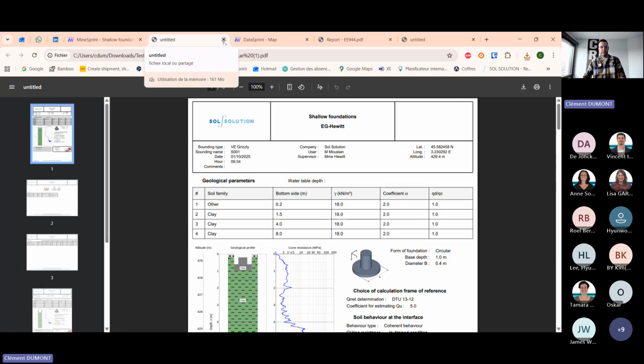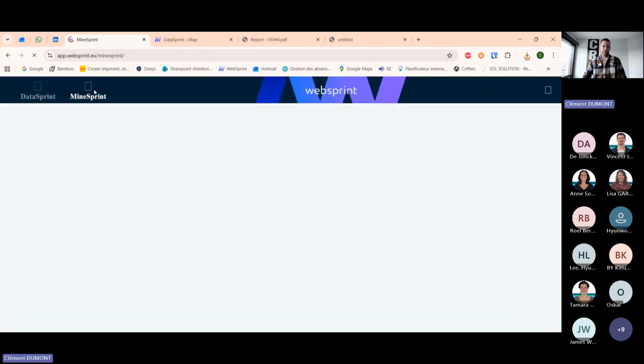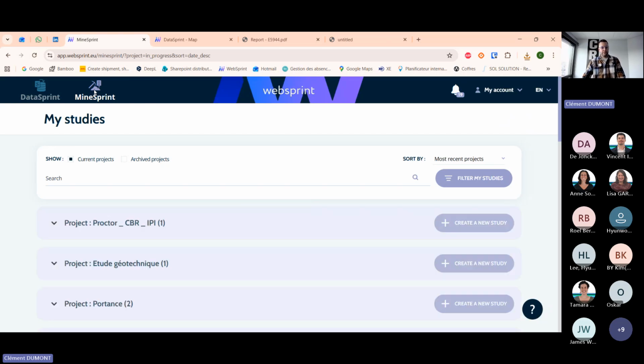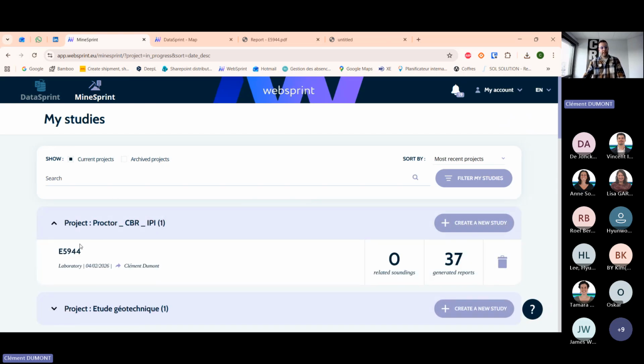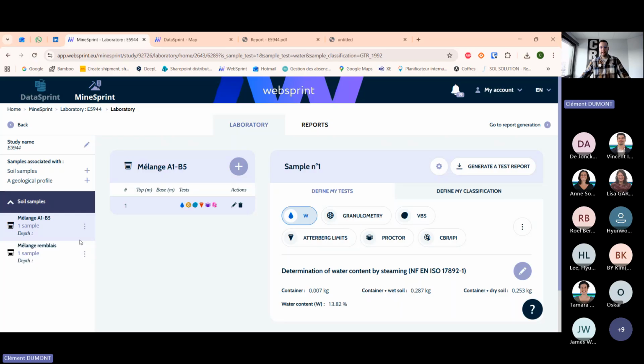So time now to continue to the next module. So for the next module, we're gonna have a look at the laboratory modules. The idea of this module is to be able to estimate the type of soil that you will have. So here, everything has been filled before, it's just for the demonstration, for not losing time on completing everything.